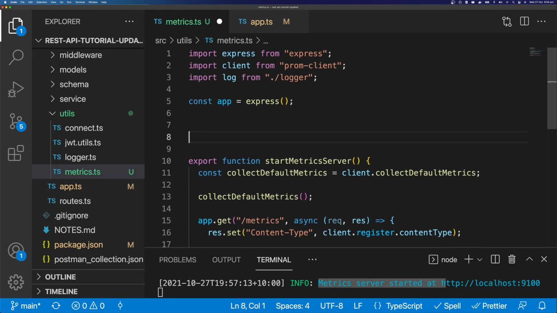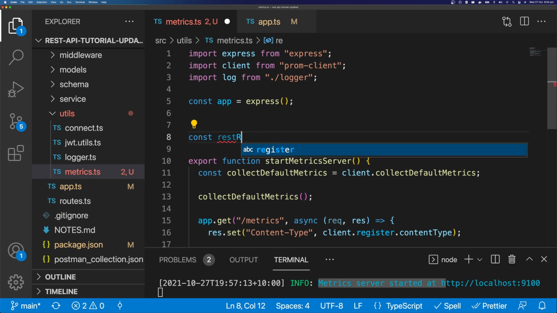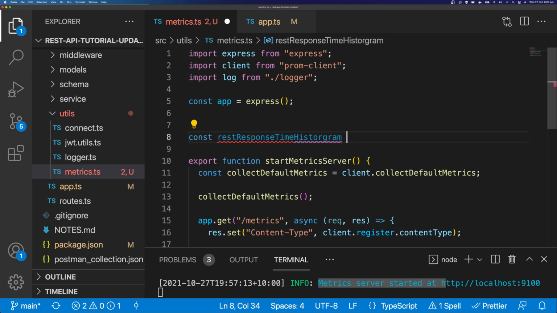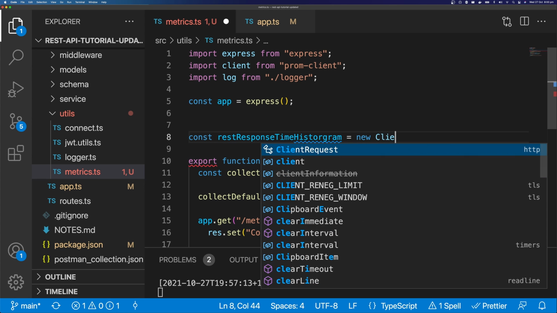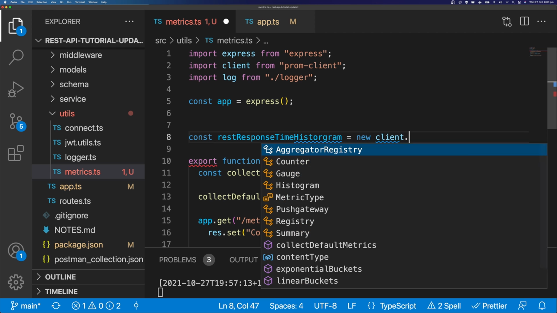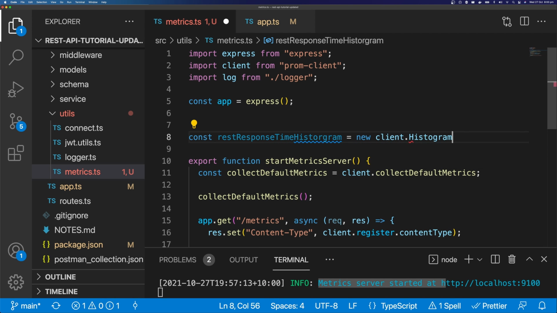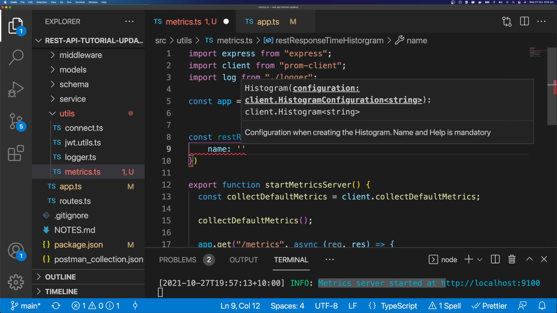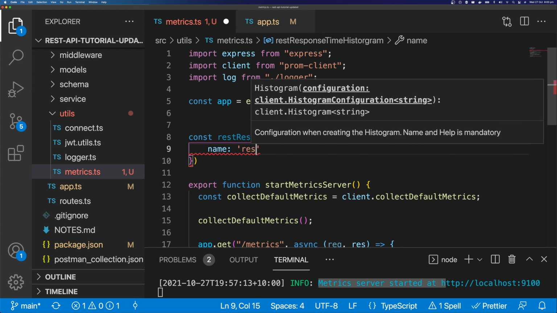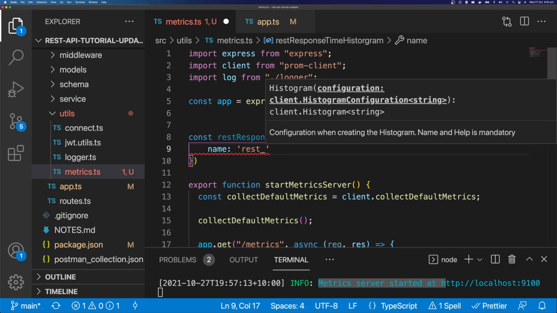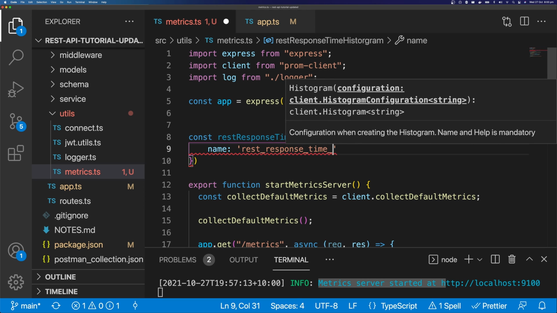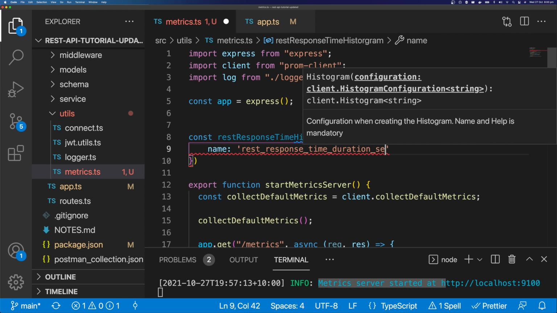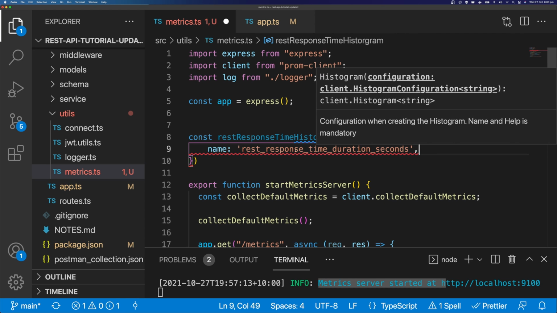So I'm going to say const restResponseTimeHistogram is equal to new client.histogram. I'm going to give it a name, and the name is going to be snake case. So I'm going to say rest_response_time_duration_seconds. And it's pretty standard to capture your response time in seconds.